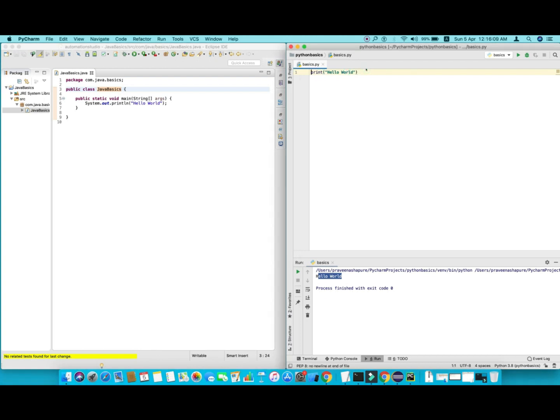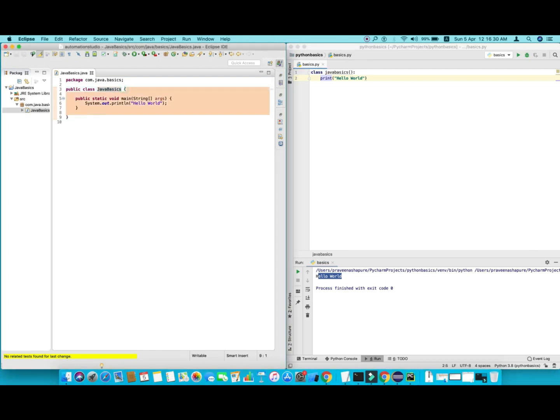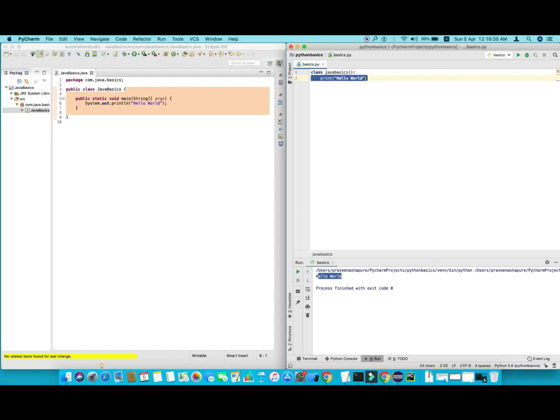But if you want to define a class in Python, how do you do it? Let's type class and then whatever name you want for the class. I am keeping the same name, JavaBasics. Then open small braces, close, and a colon. Now you have to provide a tab space. Instead of using curly braces like in Java, you have to use indentation in order to define whatever content or steps come under the class. So this is how it works in Python. Indentation is a must.